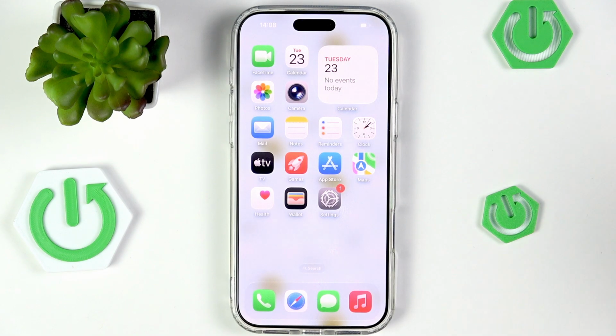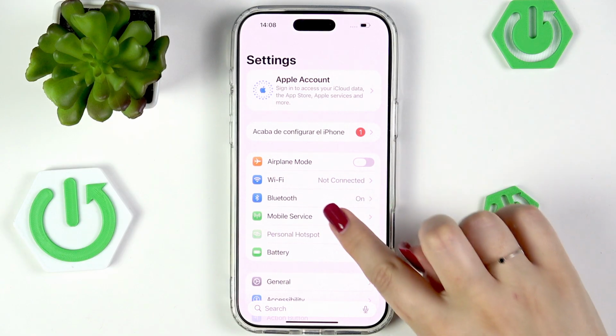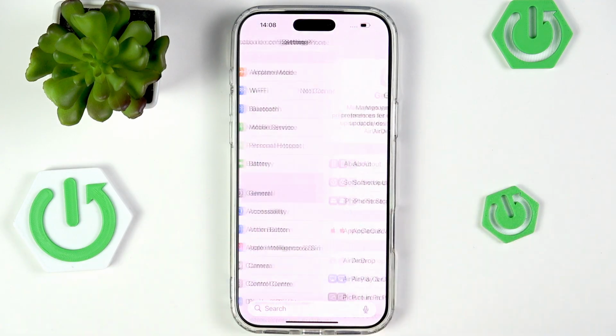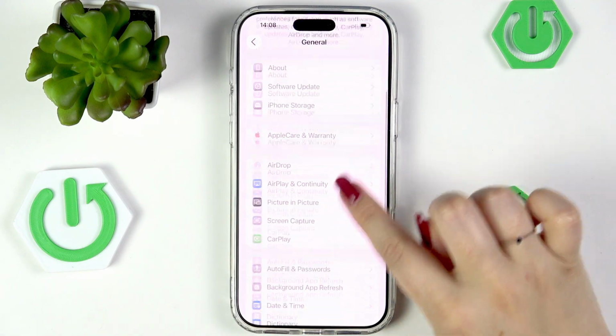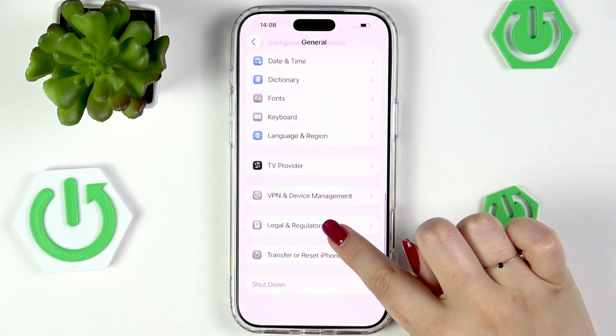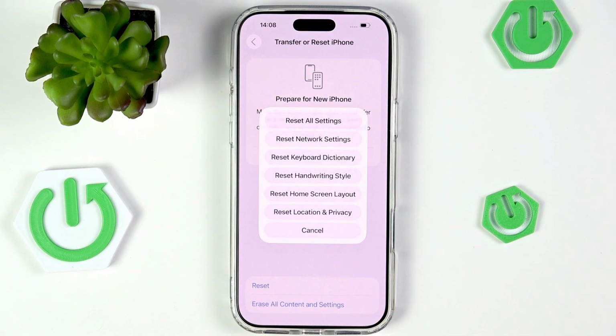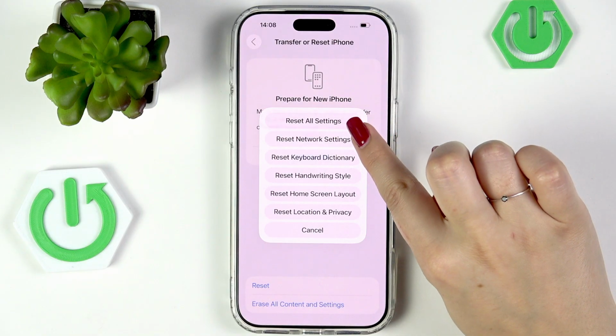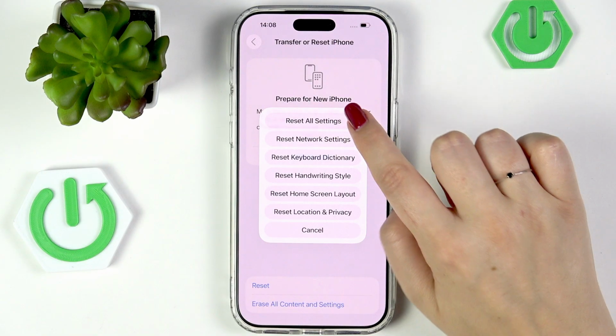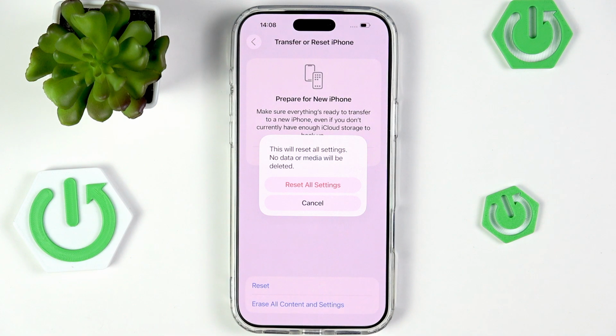So let's begin with opening the settings, and here we have to scroll down and find General. Then let's scroll down to find Transfer or Reset iPhone, and then tap on Reset. And as you can see at the top, we've got the option we're looking for, so reset all settings. Let's simply tap on it, and your device will ask you if you really want to do it.